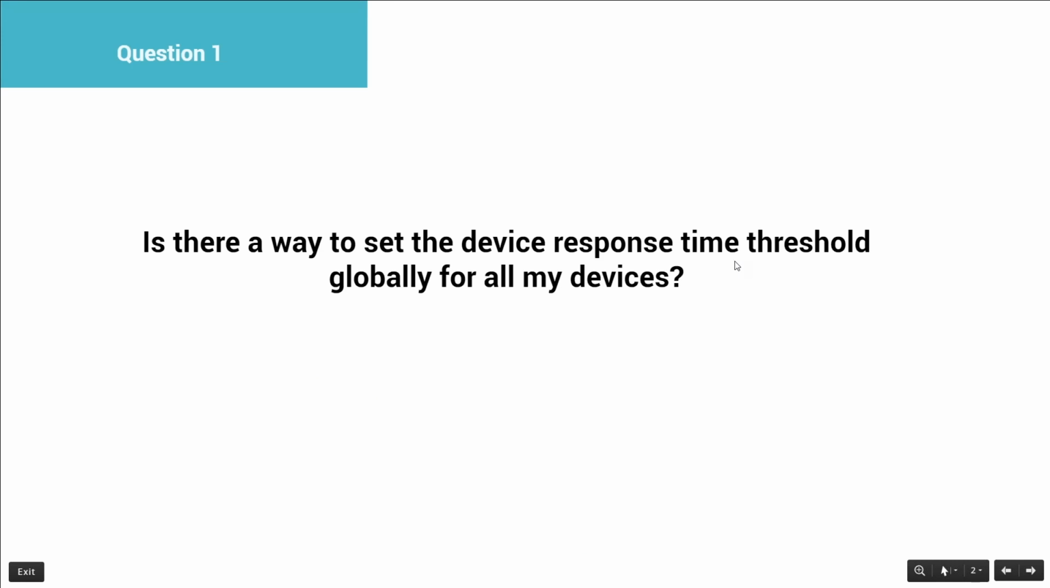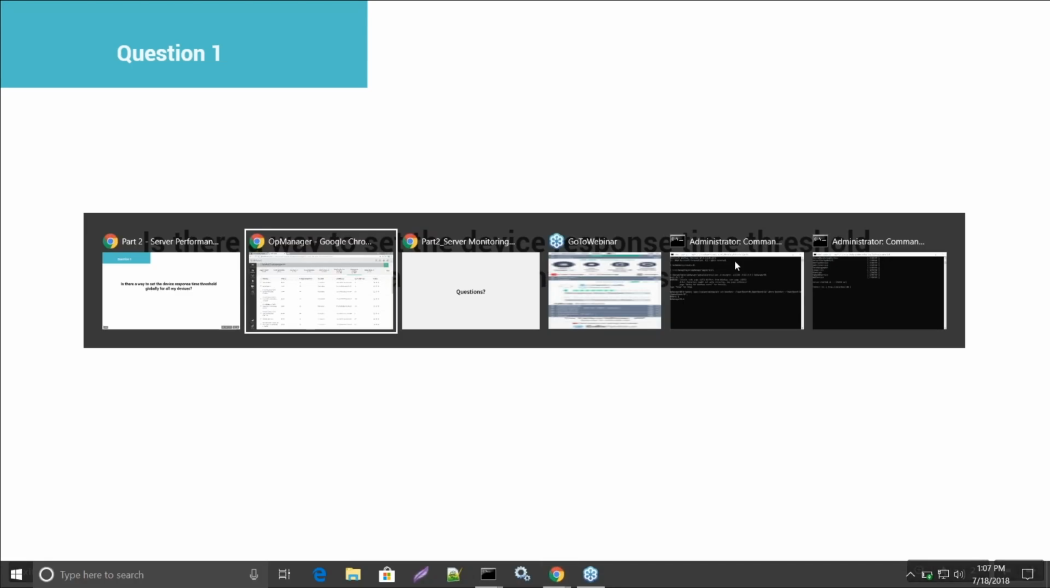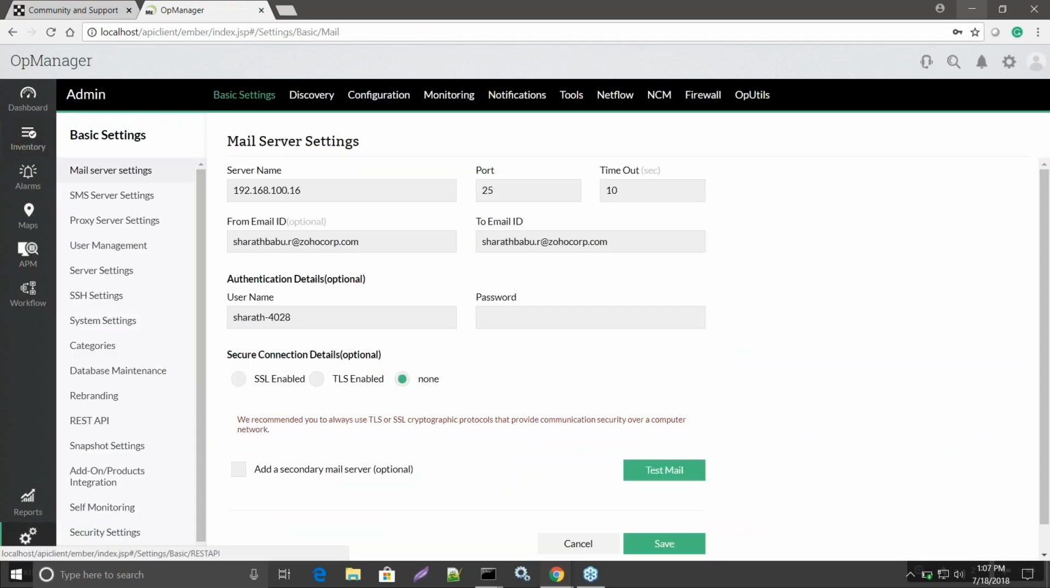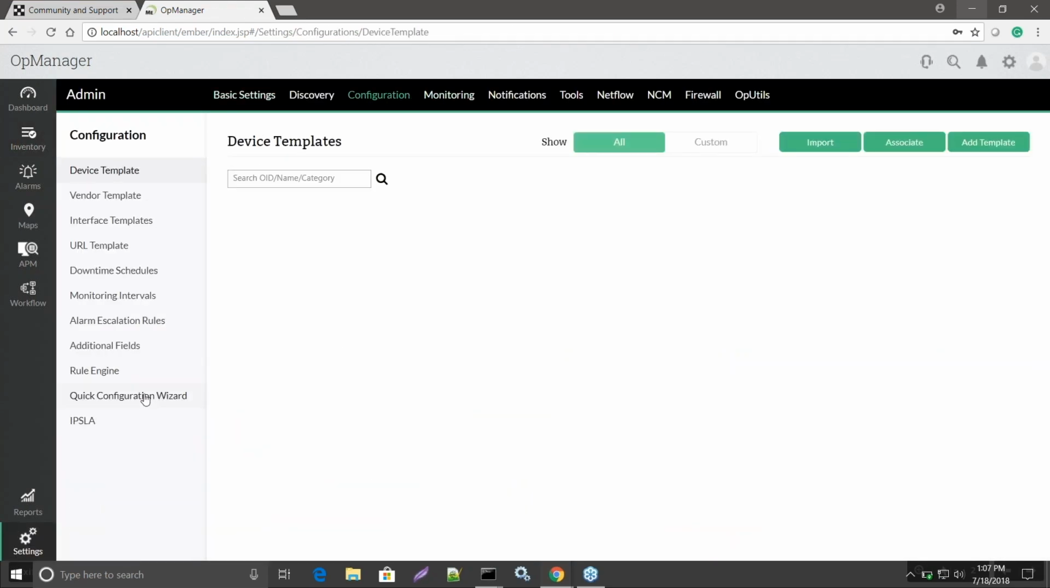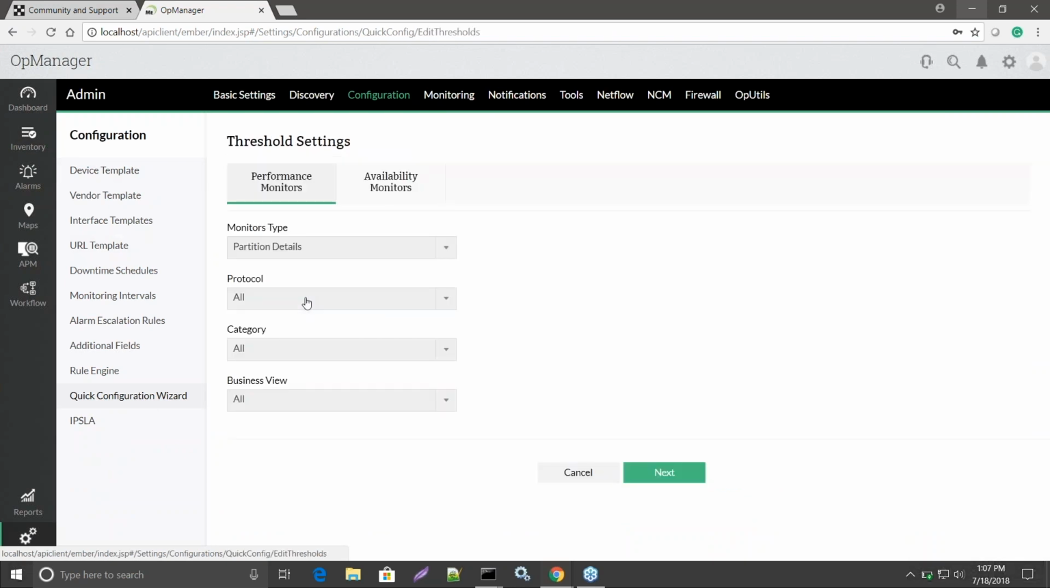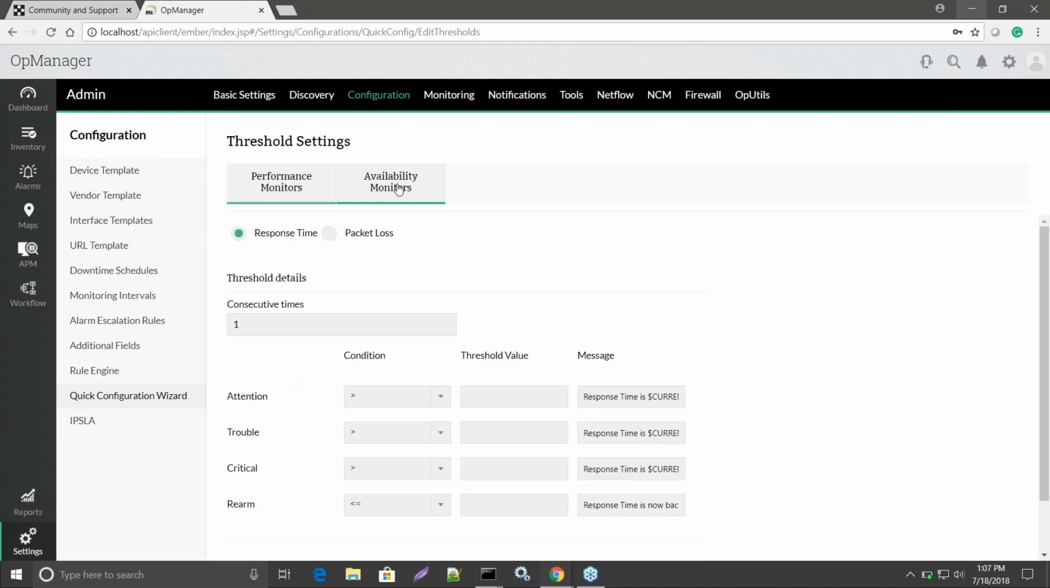Is there a way to set the device response time threshold globally for all of my devices? Yes, we do have an option. Let me get you to that page where it could be done. Once you go here and then go to configuration, we have the quick configuration wizard. Under this, we have an option called threshold settings. Once you select this, you will have an option called availability monitors.